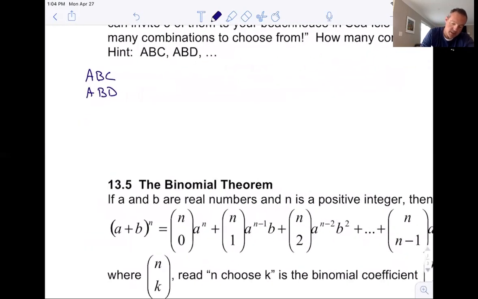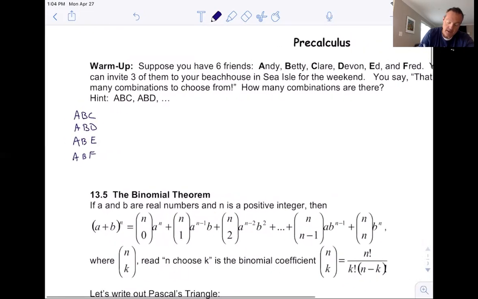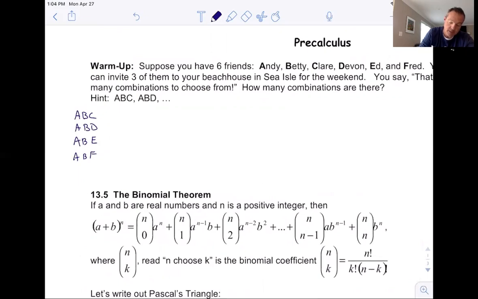You could do A, B, C, A, B, D, A, B, E, A, B, F, right? And then, of course, that's everybody with A and B, and then maybe you could start with A and C: A, C, D, A, C, E, A, C, F. So that's all the ACs. So now you can go to A, D, E, and A, D, F. And finally, you can do A, E, F. And I've listed just everybody that starts with A, or with your friend Andy.